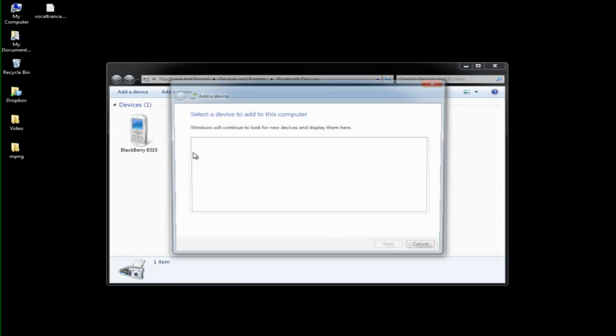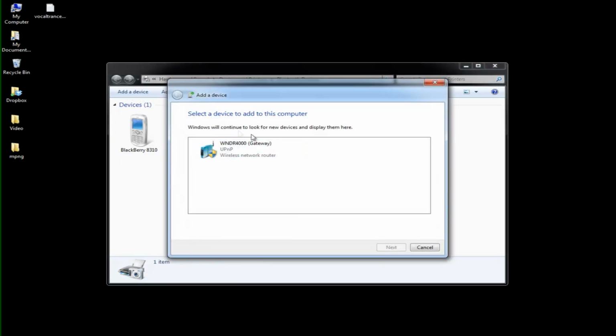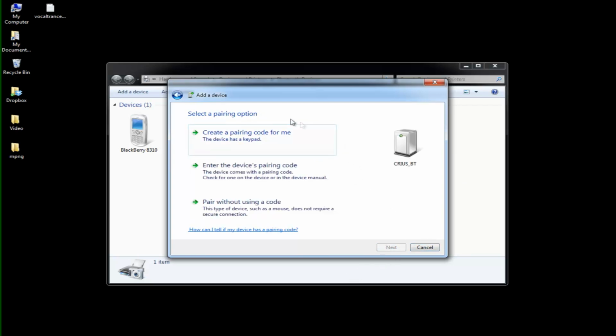So we're going to say add a device. Windows is going to look for it. And there it is, popped up, Crius_BT. And again, this is the RC timer version, so it's probably going to say Crius. If you got a Bluetooth module from someplace else, you're going to need to know what the default baud rate of that device is, as well as what the pairing code is. And the pairing code will either be 0000 or 1234. So we'll select that, and again, enter the device's pairing code.